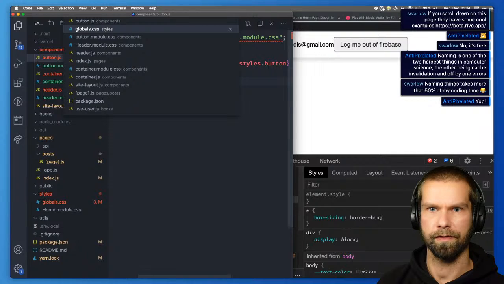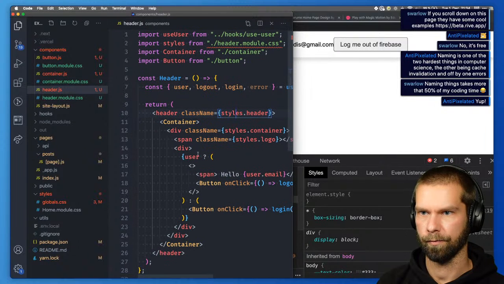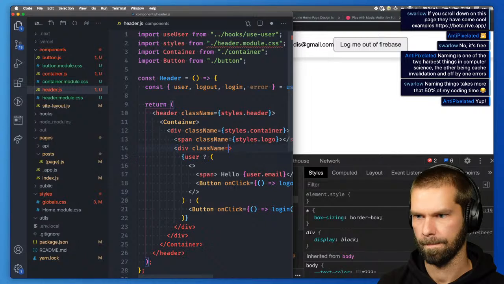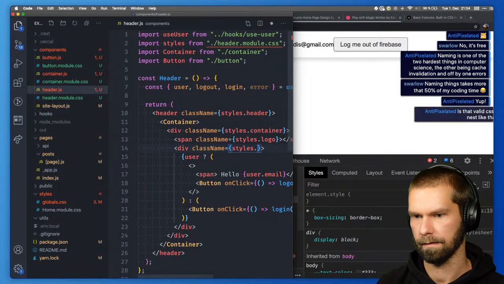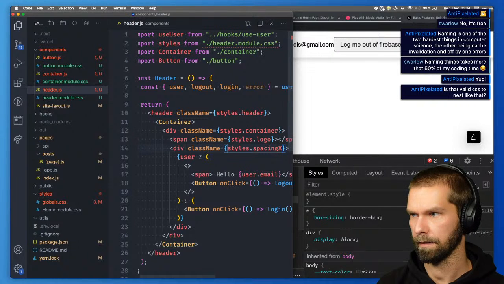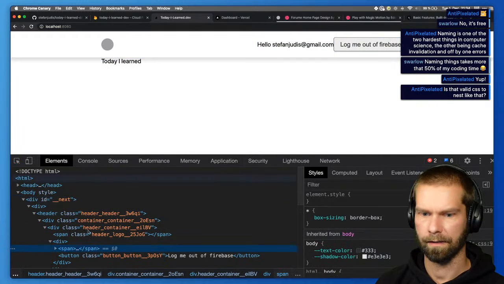What I can now do is that when I go to the header, for this div, I could do class name, styles, and then spacing X. Does that work? Is it automatically camel casing and doing the case conversion here?